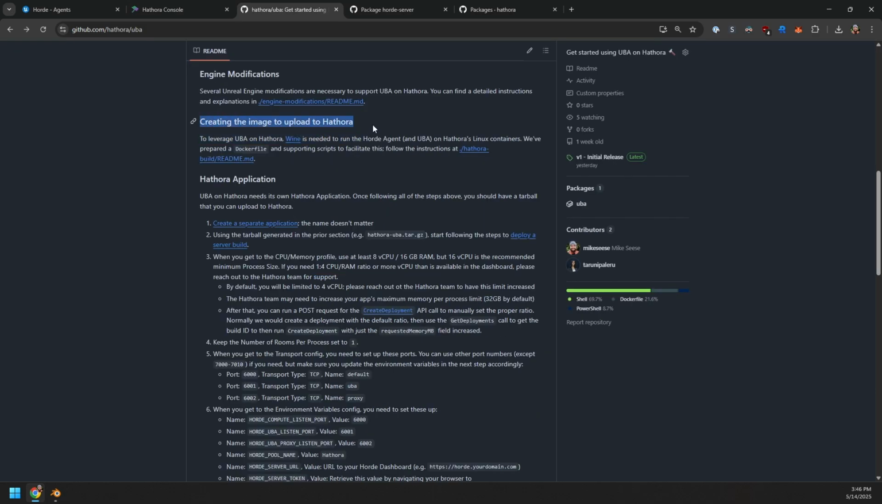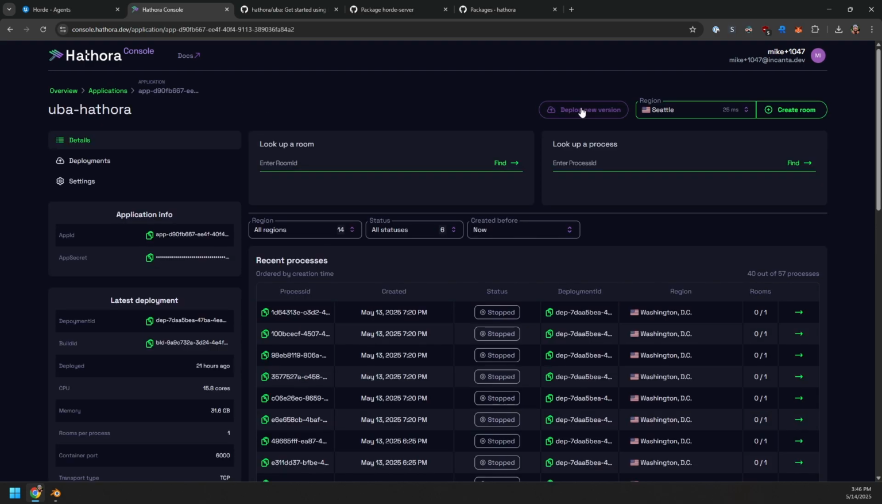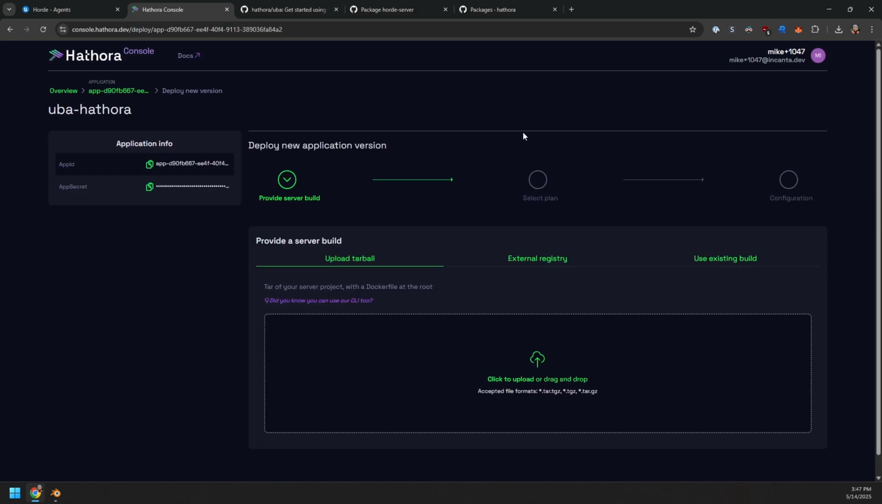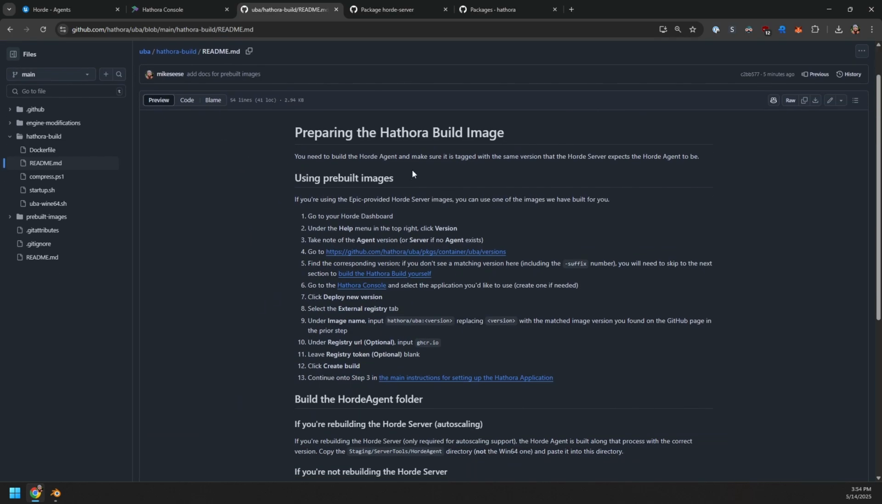So now we need to create an image to upload to Hathora. So I have an application here. If you don't have one already, go ahead and create an application, give it a name. We're just going to go ahead and click this deploy new version. If you follow the instructions in this other README here, you'll see that we have some pre-built images that you can use, which is a recommended path if you're using an Epic provided Horde server, which means you just installed it using the package on GitHub or that MSI installer that we showed earlier.